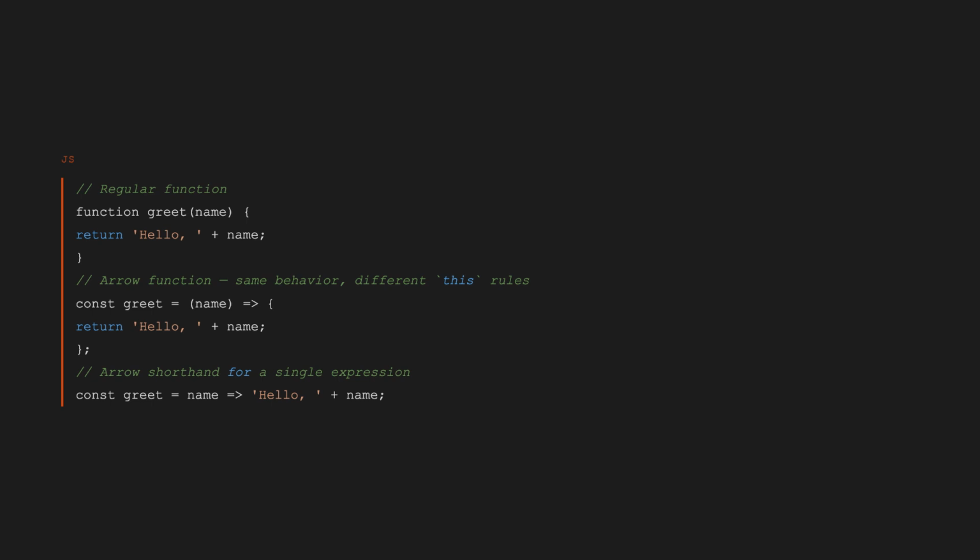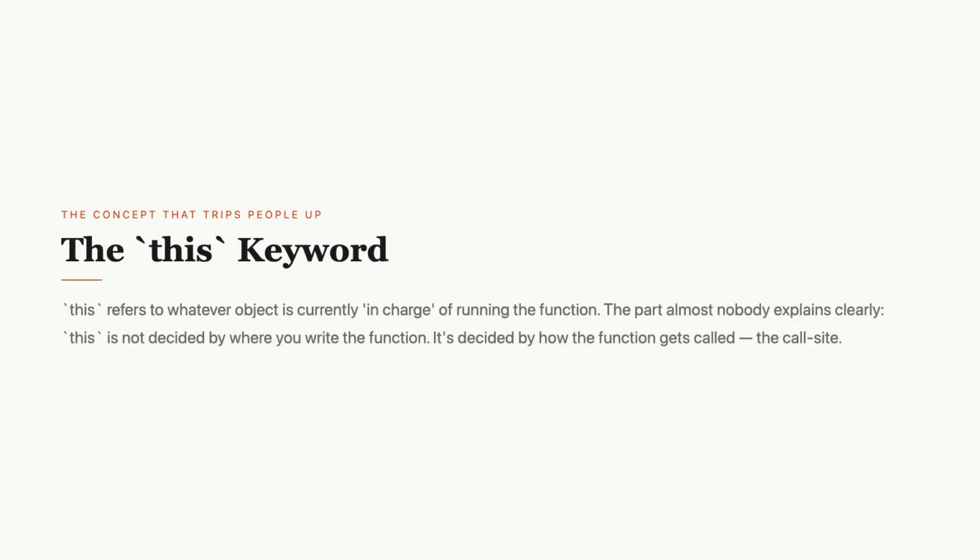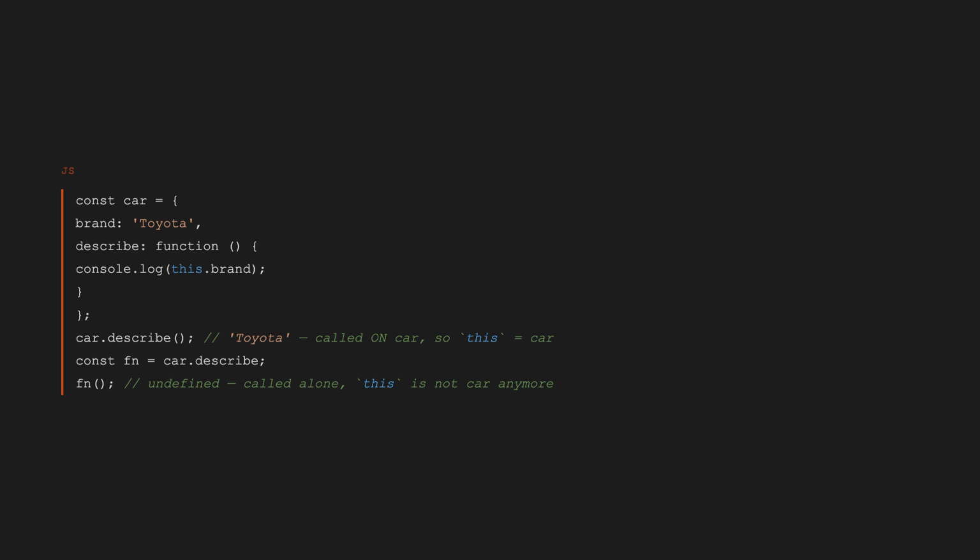Watch this. Same describe function, defined once inside a car object. Call it as car.describe. this.brand correctly logs Toyota because it was called on car. Now assign that exact same function to a plain variable and call it alone. this.brand is undefined. Nothing about the function changed. Only how it was called changed. That's the rule. Call site, not definition site. Same function, same code, two completely different results, because it was called two different ways.